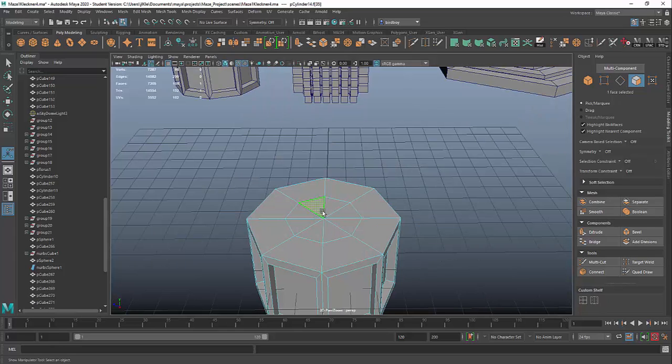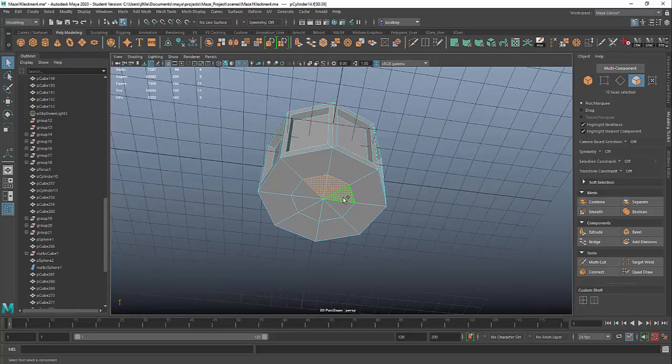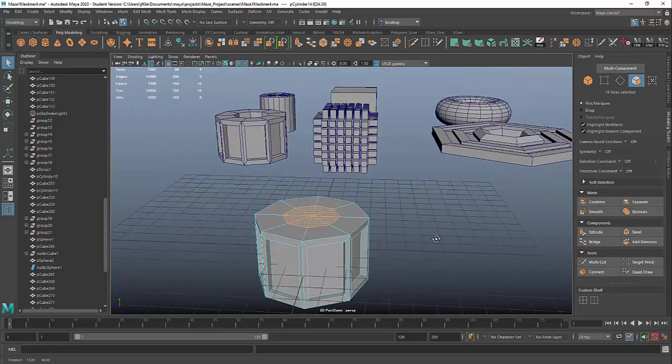I'm going to click on one of these faces. I'm going to hold the shift key and just select all these faces in here. So you have to do it one at a time like that. Then I'm going to do the same thing down here. Hold shift and select each of these around here. There we go. So I have both selected.